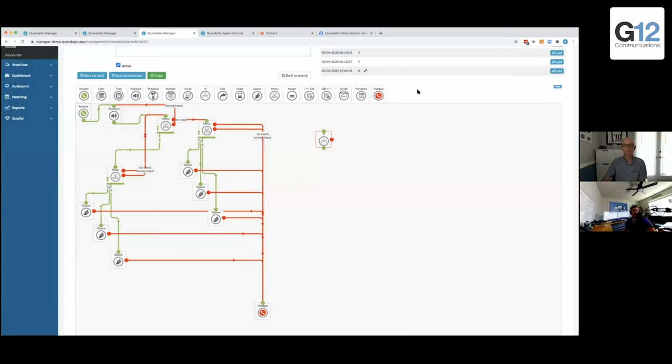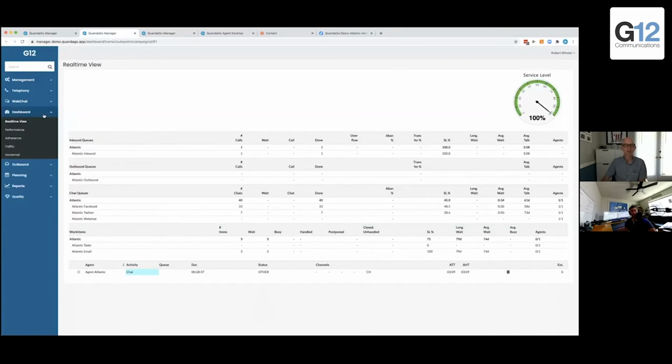Let's talk just briefly about Outbound. Is there a dialer included in this? What kind of dialing capabilities does this have? Exactly. So as you can see down on the left-hand side here, as well as the chat and the telephony that we've already talked about, there is an outbound capability.